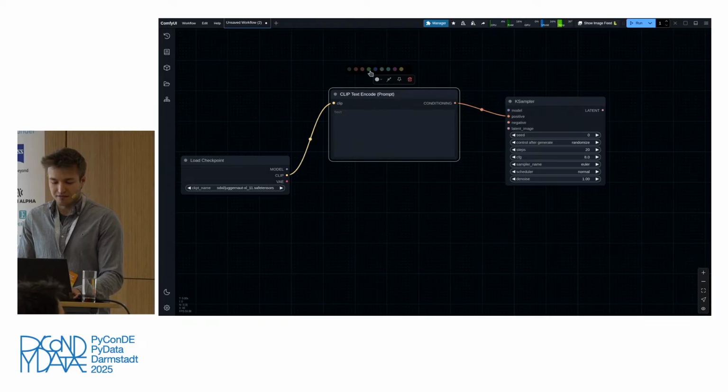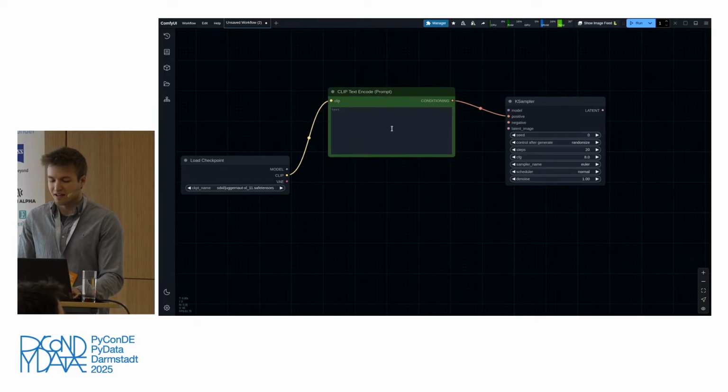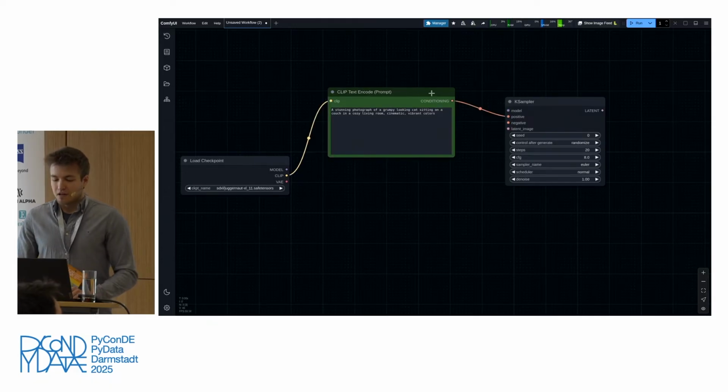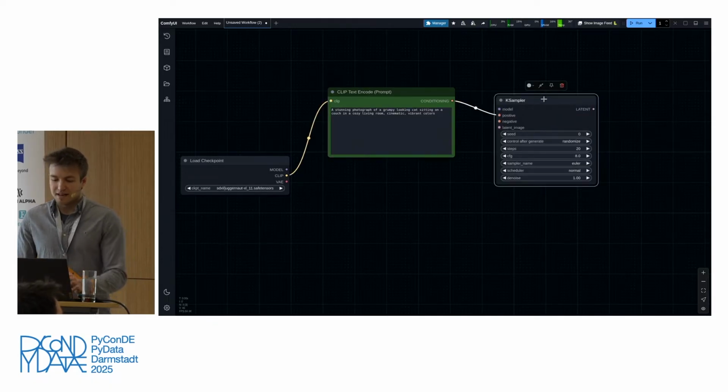I'll make it green, just for coloring, and we can enter a prompt. Let's say: a stunning photograph of a grumpy looking cat sitting on a couch in a cozy living room. Can we add some other descriptions? Cinematic, vibrant colors. Okay, like this. The K-sampler also needs a negative input.